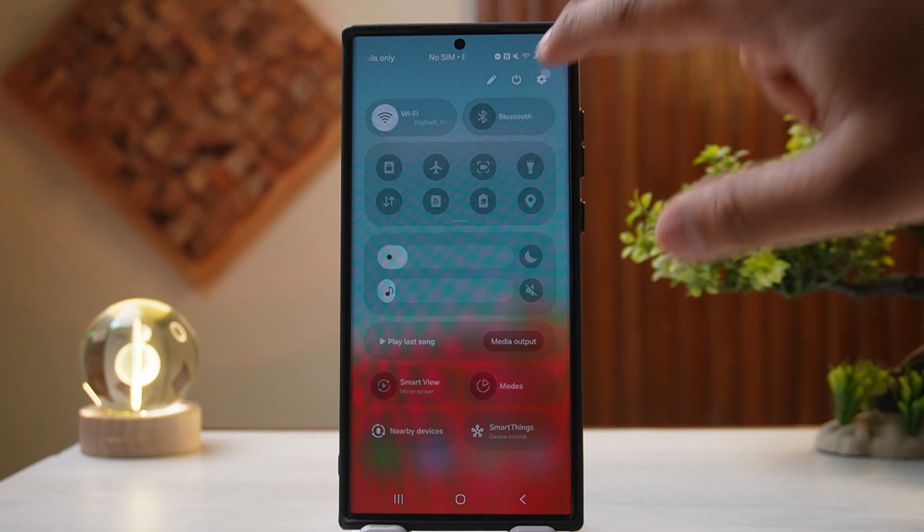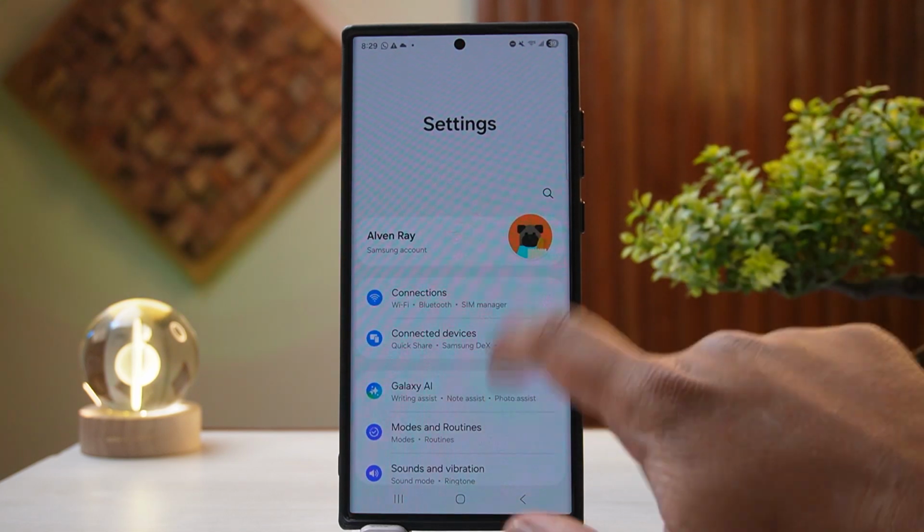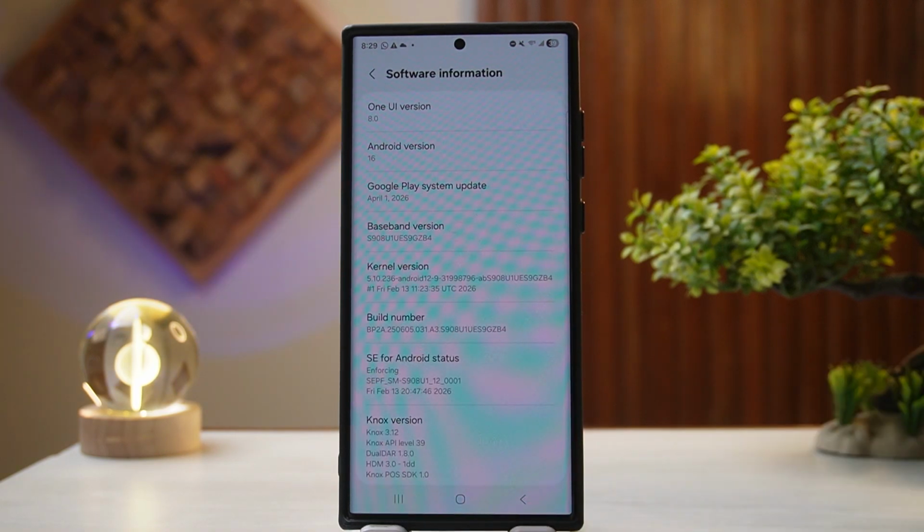The other thing that you must ensure is that you're running at least Android 7.0 or higher. For that, head over to settings, scroll all the way down, hit about phone, and then hit software information. This phone is running Android version 16, which means that we're good to go.